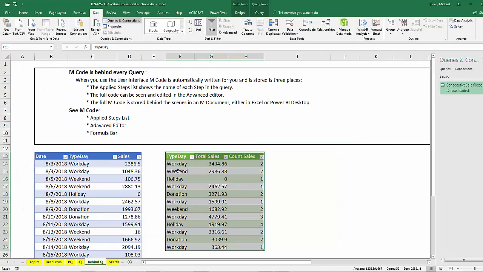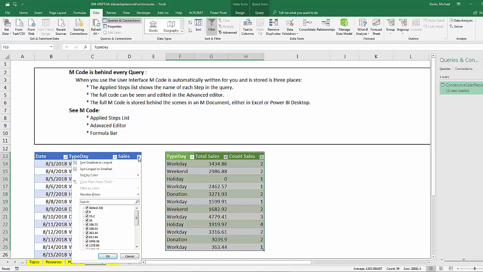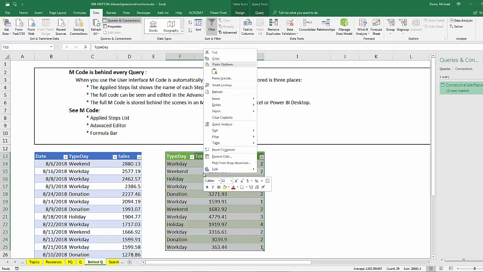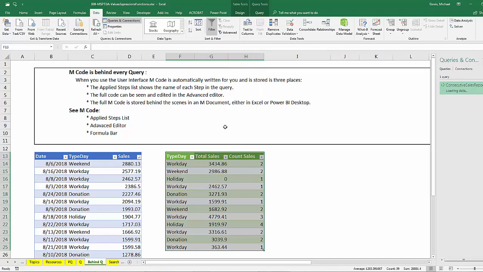I want to see if this report will withstand us sorting. So I'm going to sort not on the date column, which gives us the correct order for type day, but I'm going to sort on the sales, largest to smallest. Now I'm going to come over and right-click refresh. And sure enough, it totally works.